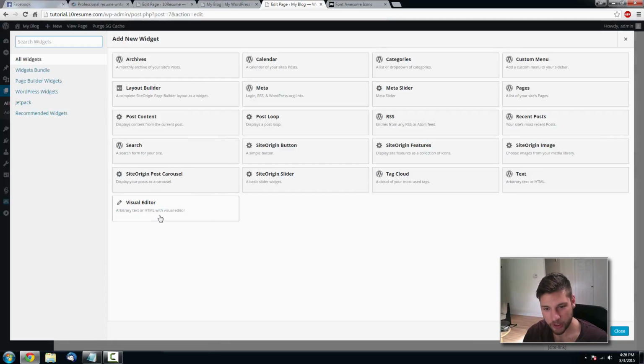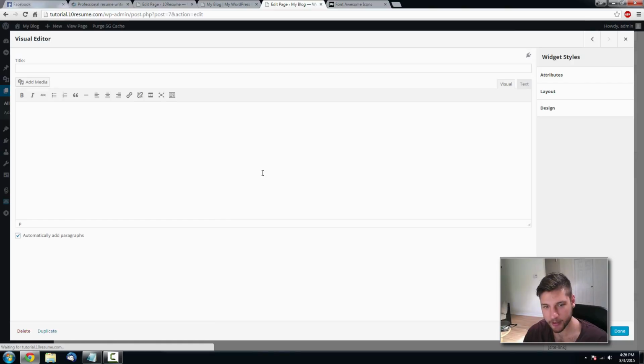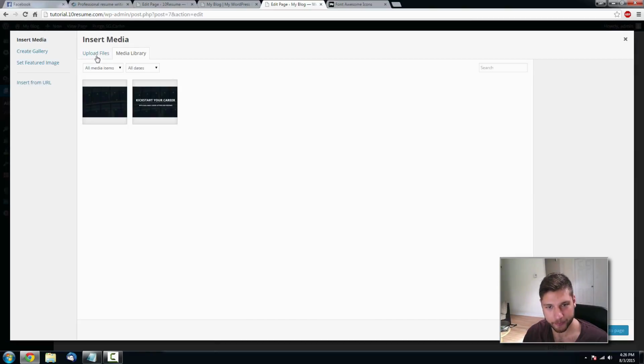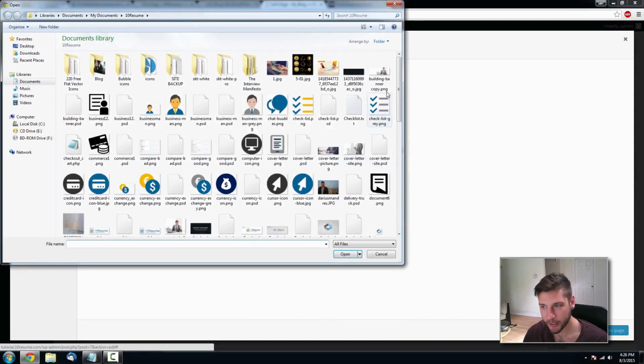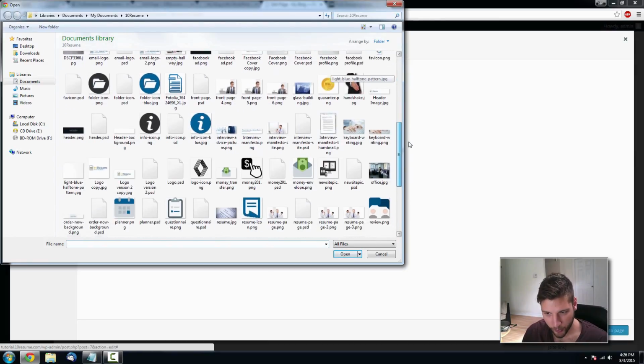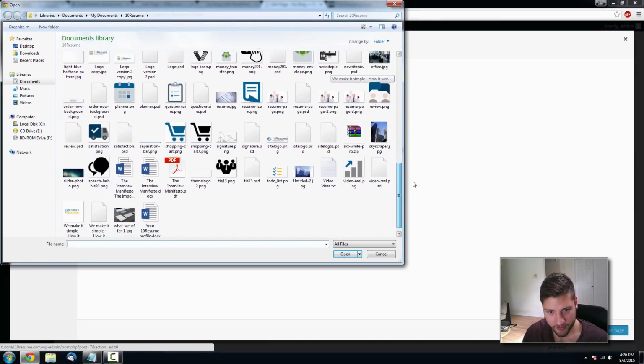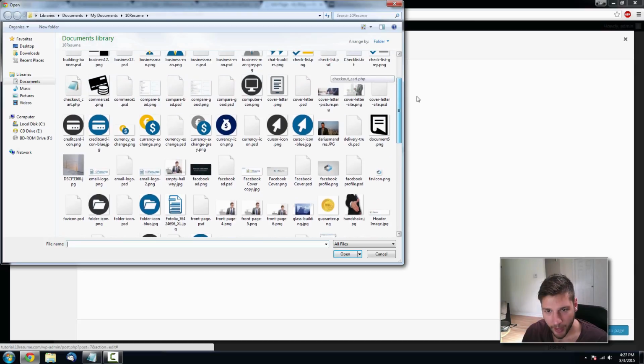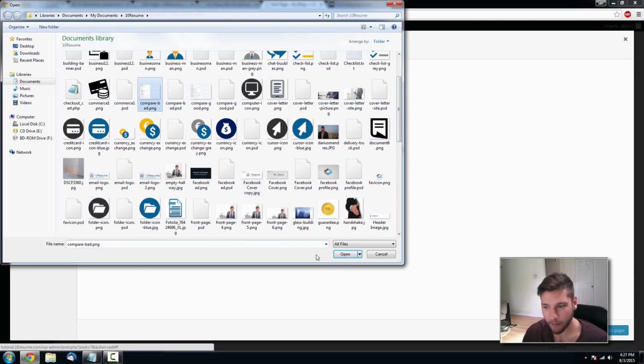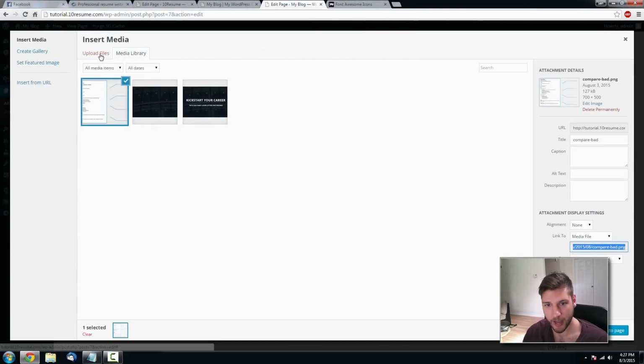So if you go to add widget, visual editor, click edit, and then add media. Here's where I would put the images. I've already created these images in Photoshop to save us time, and I've made them so that they have a transparent background, which is how this is going to work.